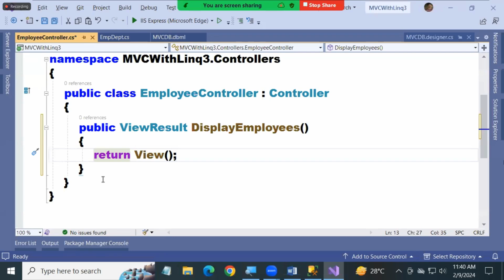Now tell me, do you need a DAL class or don't you require a DAL class? Required. Why? No procedure. If no procedure, a DAL class is required. That's what I explained to you. If procedures are there, no need for a DAL class. Now I don't have procedures. So what do I require? Come on, let's write a DAL class now.